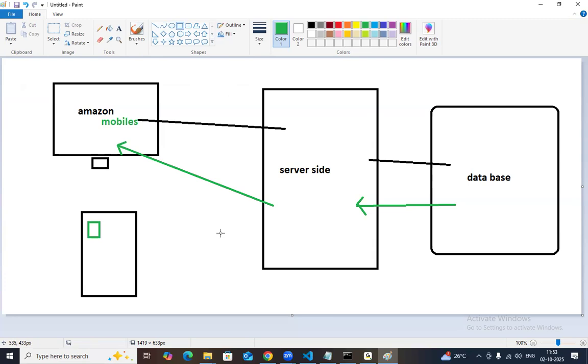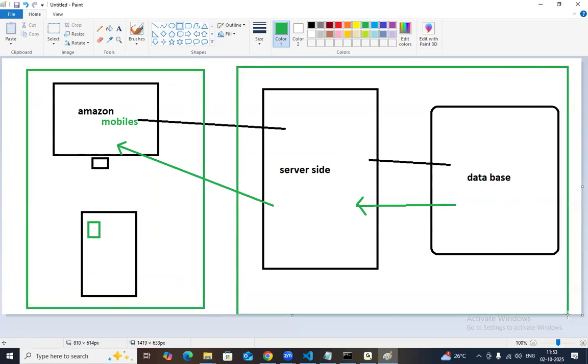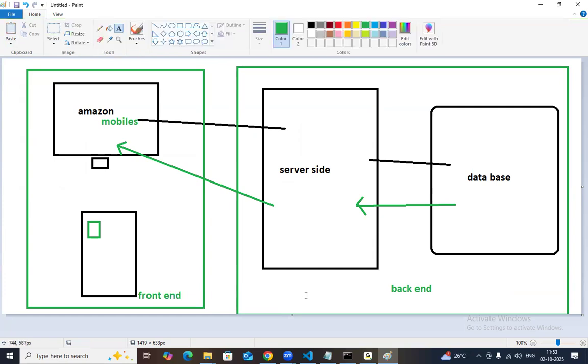But what I want to talk to you about is this is called front end. This is called back end. Server side plus database is called back end. And this front end is what the user can see. What the user can see is the front end. This is front end, that is back end.